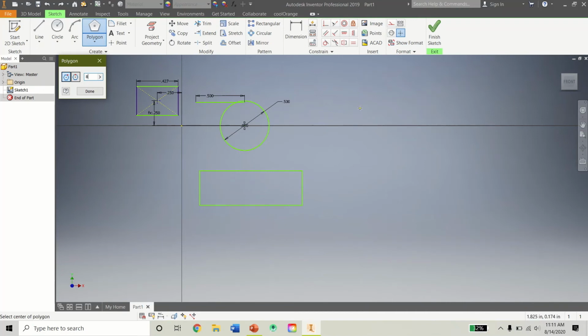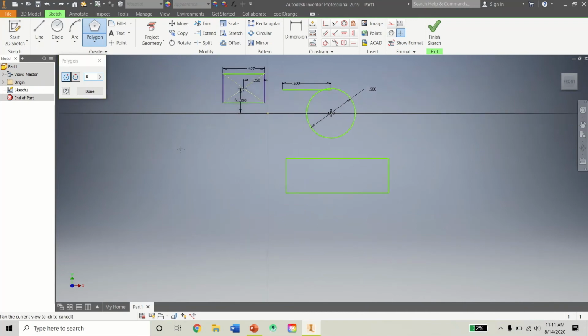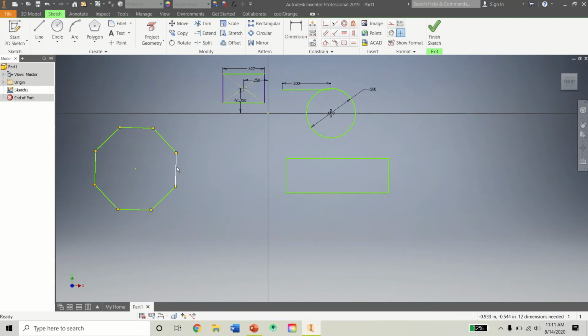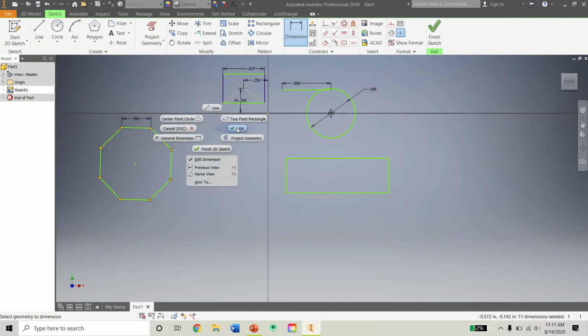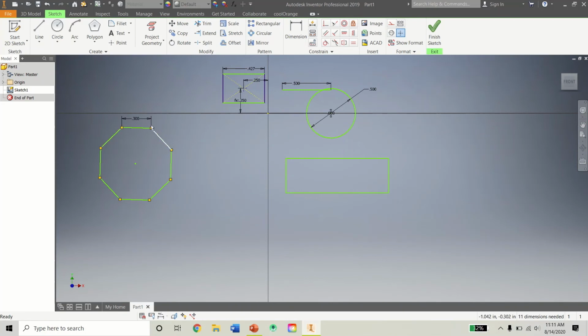So let's do right here. Click and click. And now we have our octagon. It's not perfect. We'll learn how to use these constraints later to make it perfect. But you'll see once you dimension one of these, the whole thing gets dimensioned. That's the beauty of the equilateral polygon, everything is equal. So it's always going to be perfect.